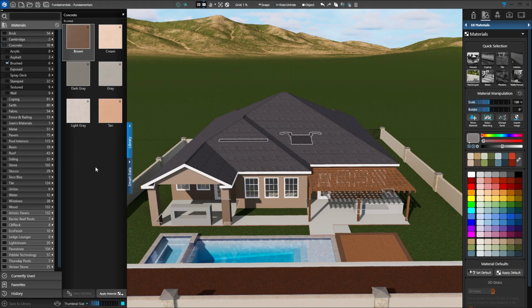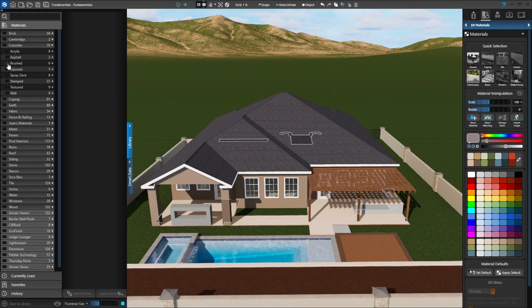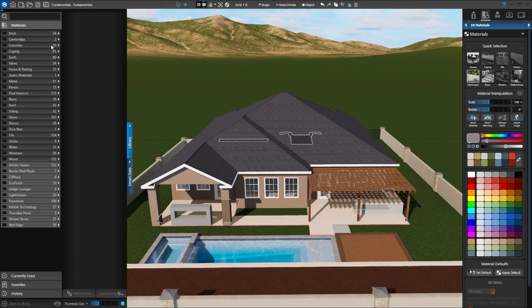And I'm going to double-click on the tan. Oh, I'm not happy with that. I'm going to double-click on the cream. That looks great. You can double-click on whichever color or type of material you'd like to apply. I'll uncheck Brushed, close that drop-down list.